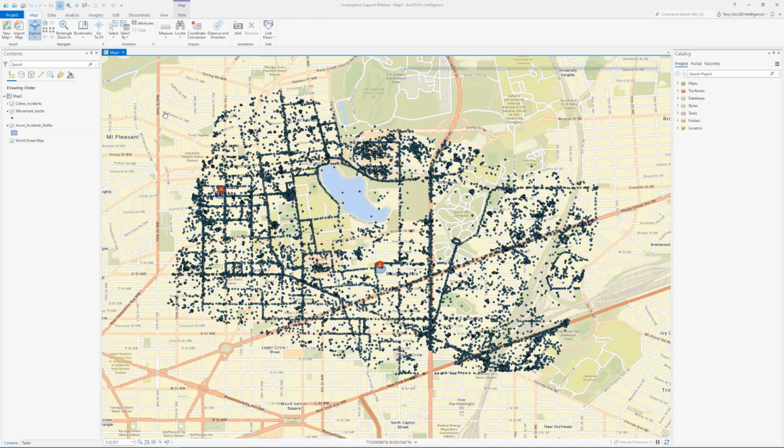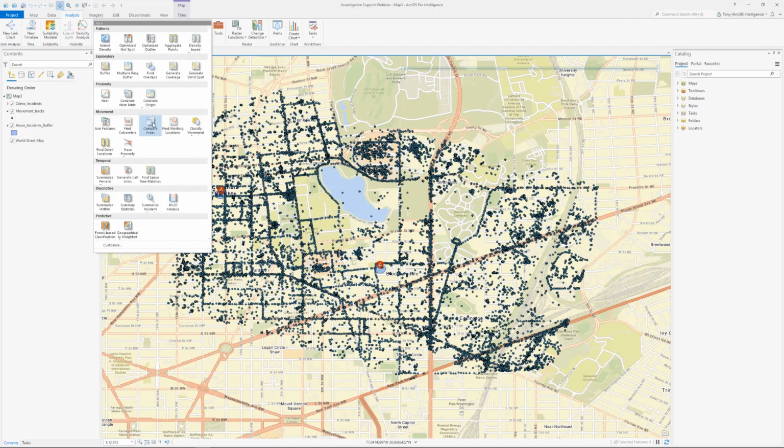We will now run the Compare Areas tool. This will look at the tracks and determine which, if any, of the tracks entered the buffered area within the given time frame that we provide. From the Analysis tab, expand the Geoprocessing Gallery. Under the Movement section, click the Compare Areas tool.